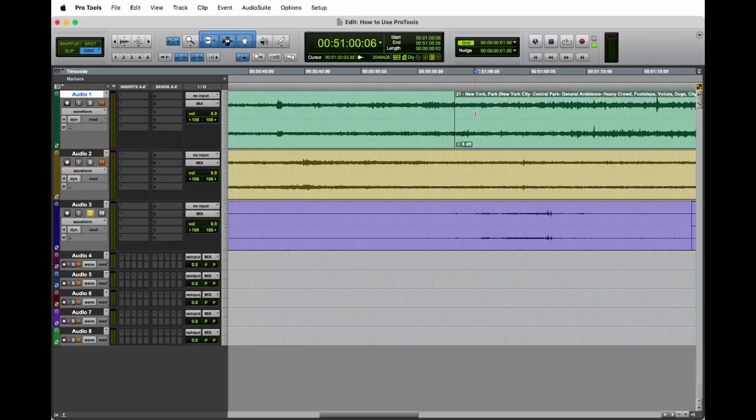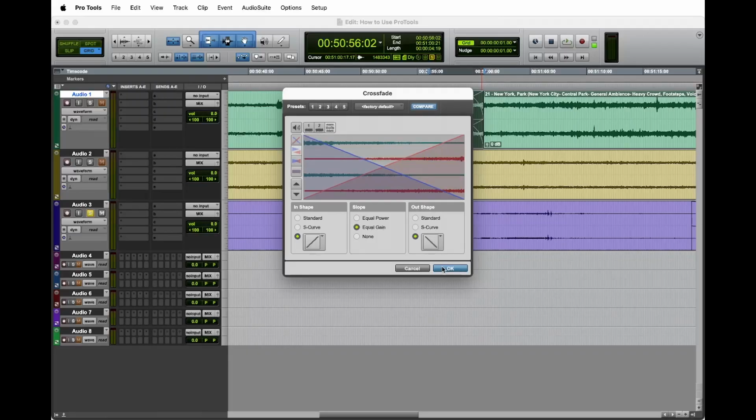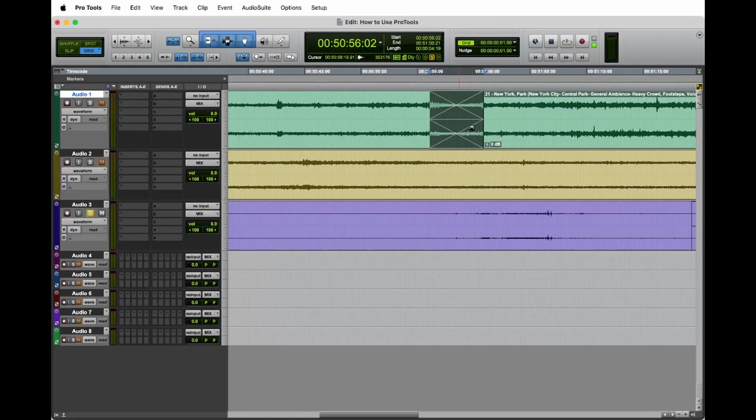Other ways to create a crossfade, you can make a selection here and hit F. It automatically creates a crossfade. Your crossfade will probably look a little bit more like this. This is the default standard crossfade when you first use Pro Tools. Mine looks like this because that is the setting that I have made. But let's just do this because this is the standard one.